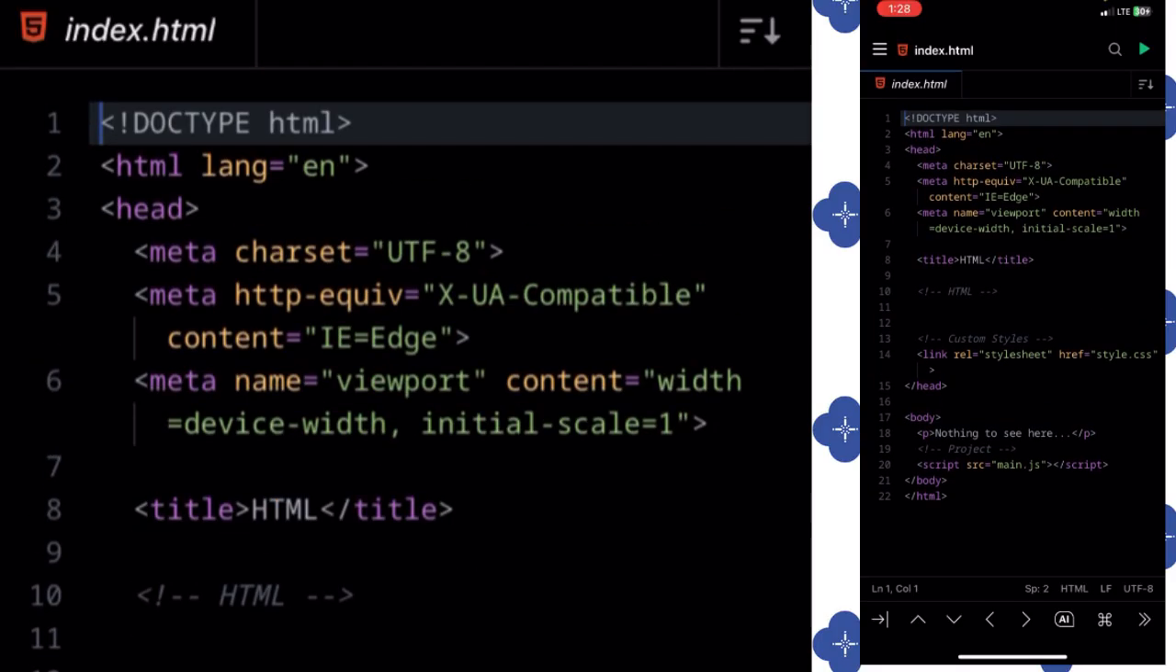So let me explain everything. You see that first line. This first line means that this document is an HTML5 document. That's just the meaning of this. And that is how to start your page. That is what you use to start any file you want to create. So you put HTML5. I hope you guys understand this one now.